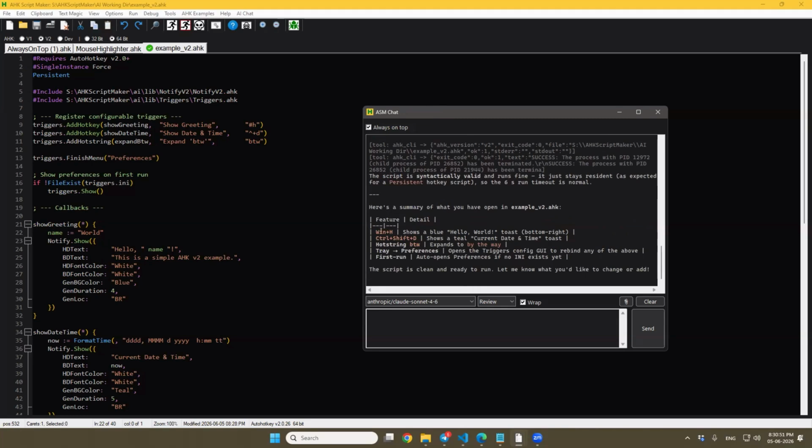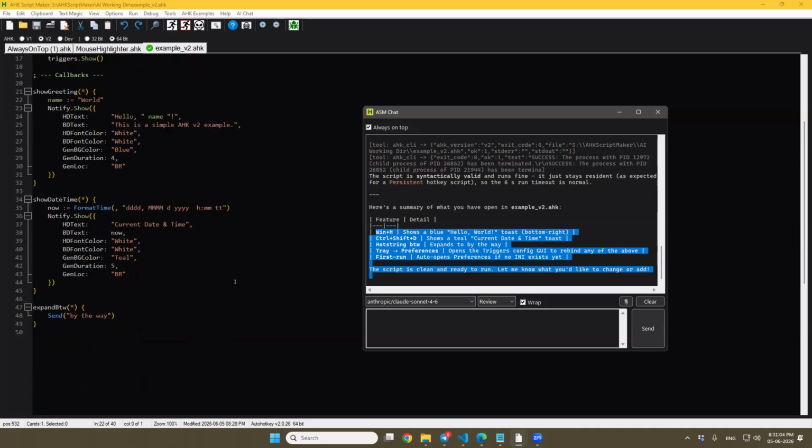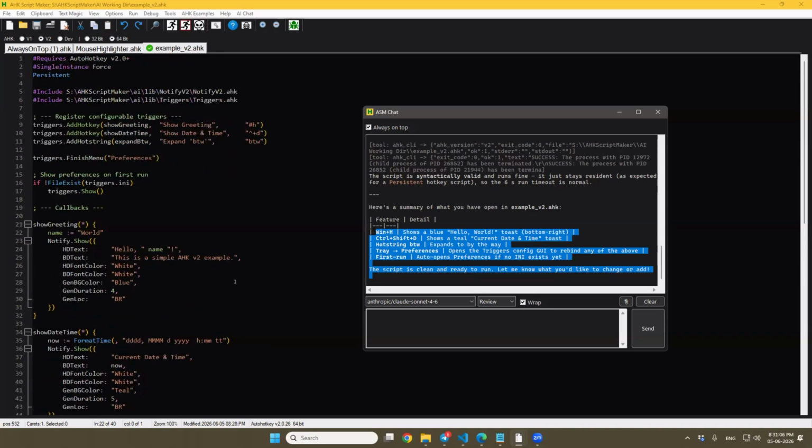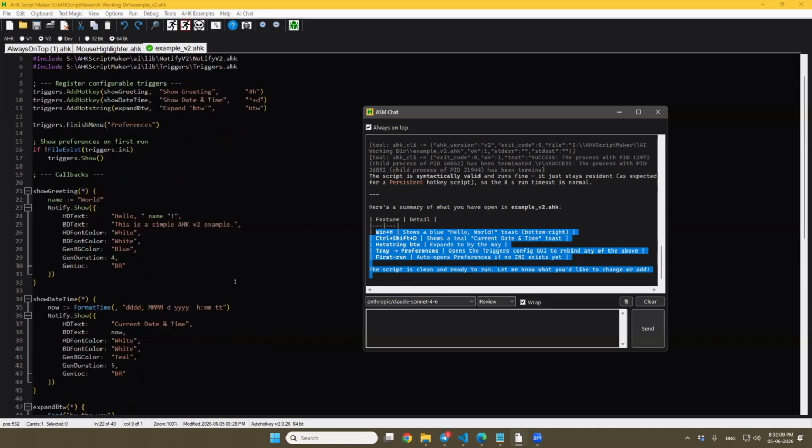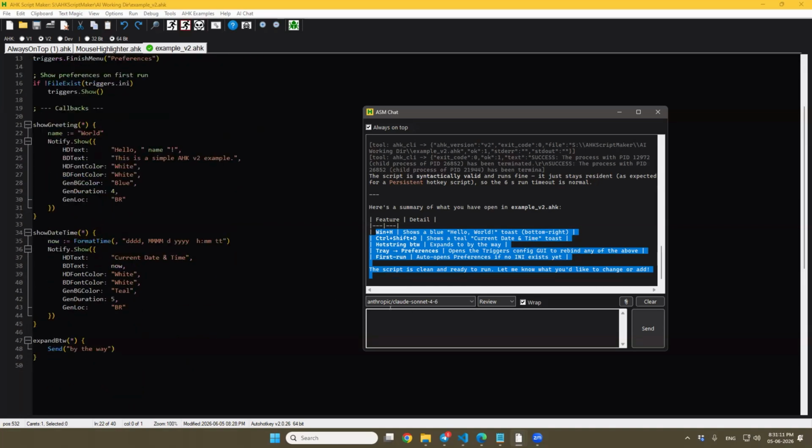So here's the summary. By the way, the old debugging that the CLI does, it's in the background. I can tell it to launch the script, or I can ask it to do different stuff.